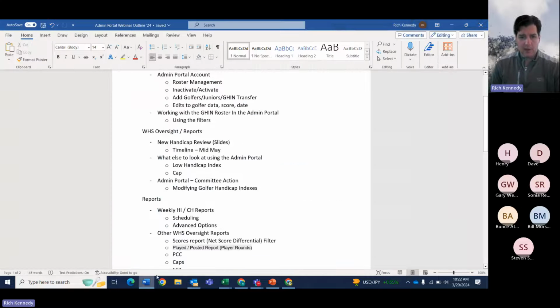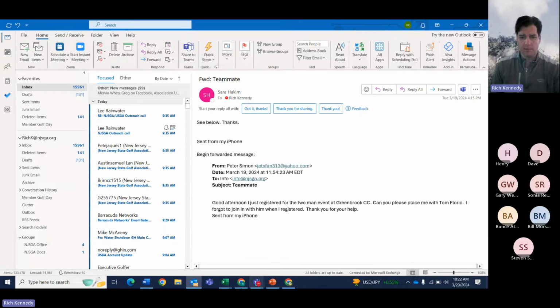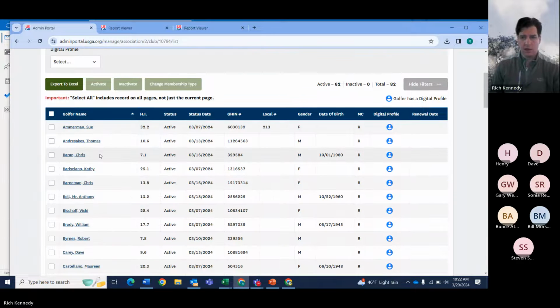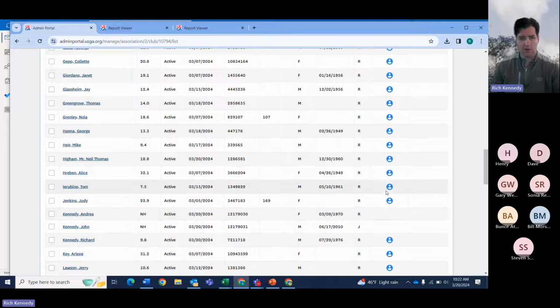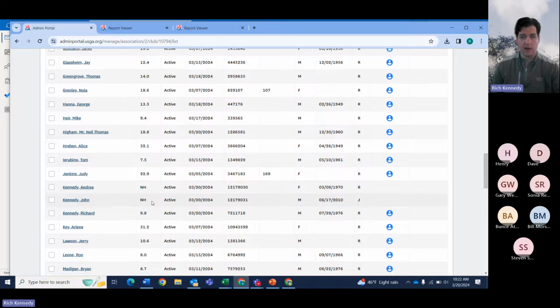Okay, so getting back to our agenda here. Let's just go over some score edit functionality real quick. It's really straightforward, easy to use. So we're going to go back to our landing page, and we're just going to click on any golfer here. If you look over here to the right, which is digital profile, that tells you that every one of these golfers has a digital profile, which is great. These golfers are brand new. Those are the ones we just entered. They don't have a profile yet.